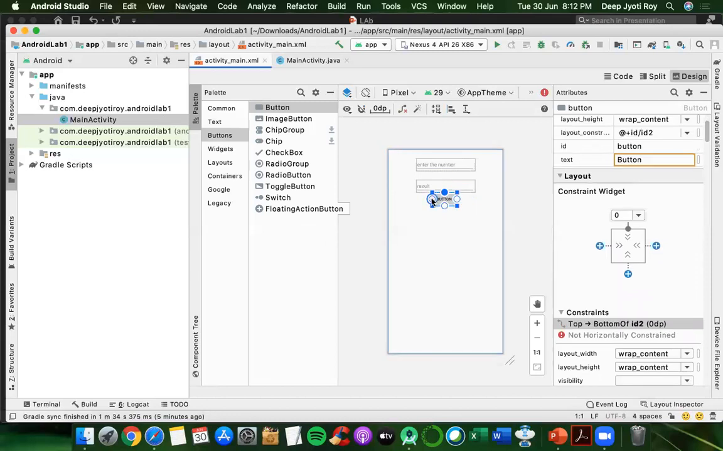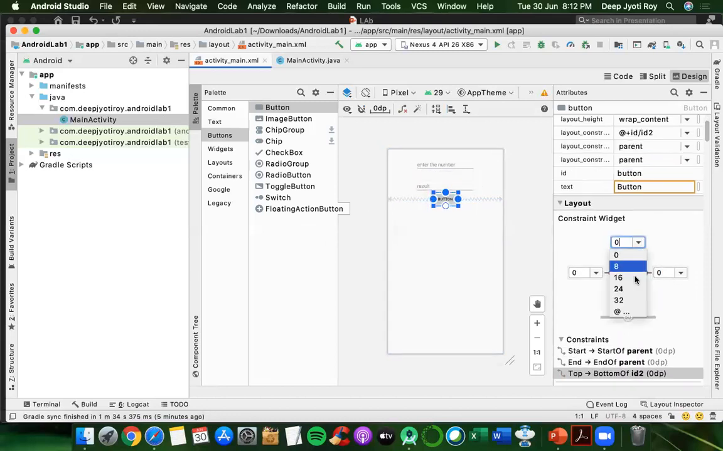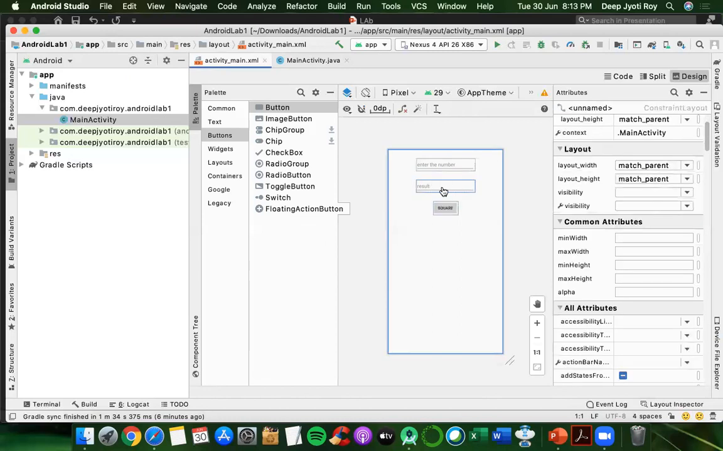Similarly, I will maintain similar constraints for the button also. So let me name the button as what? Square. So whenever the user will click the button, the answer will be displayed in the result edit text, or edit text 2. So most of the part of the activity main has been done.